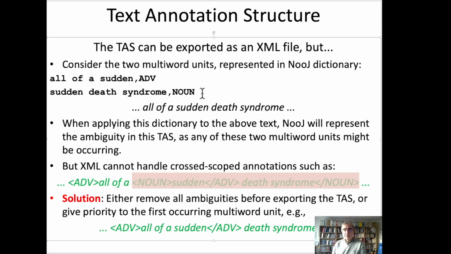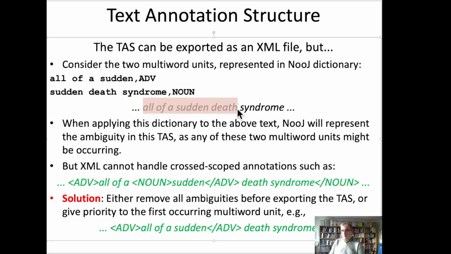So in this example, if the ambiguity is still there, because you have not used NooJ syntactic grammars to remove this ambiguity, so in the task you still have all of a sudden, which is annotated as an adverb, and sudden death syndrome as a noun. When you export this part of the task, NooJ will just consider the first one, which is the adverb, all of a sudden, and will ignore the annotation that corresponds to sudden death syndrome.